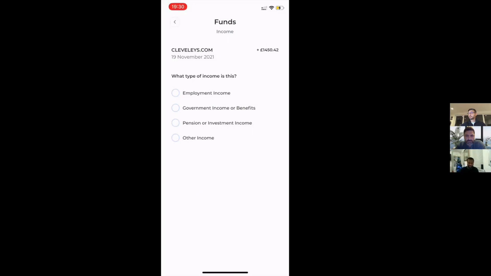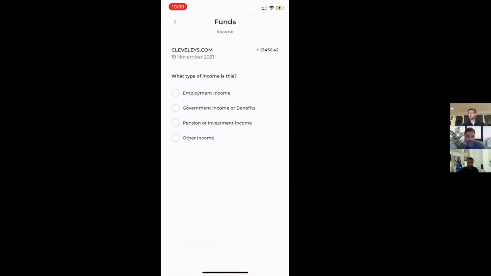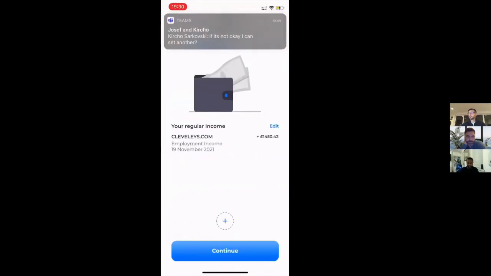I'm not sure if you took a look at that, but you've got child tax credits right at the top there. So you can select child tax credits as well. Now, I'm just going to select just employment income, and I'm going to proceed on to the next step.